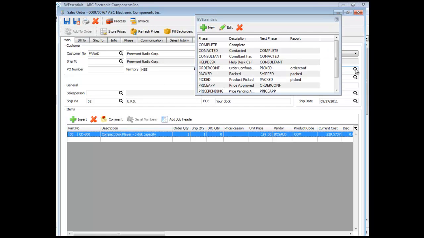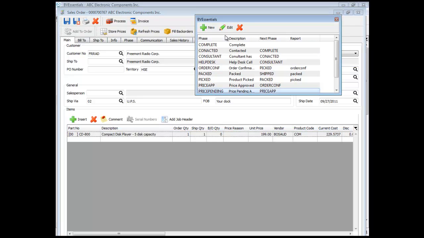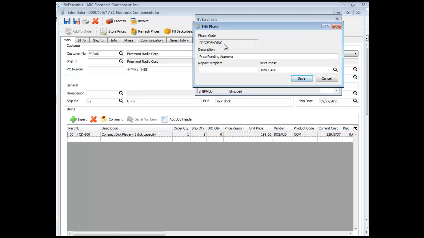If we look up phases here, you'll see all the ones we've got set up. If I look at, say, for instance, the very first one, which is price pending, I'll edit that. We can create them here, and we can tell it what the description is. A report template gets put on here if a report is required when it goes into this phase. So for instance, for the one where we had a packing slip, it would be a packing slip template. And also we need to define what our next phase is. So we move from phase to phase, where should we go next?